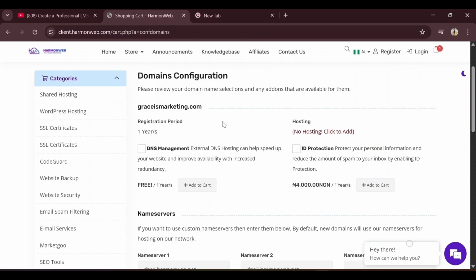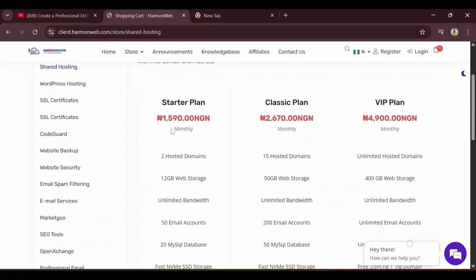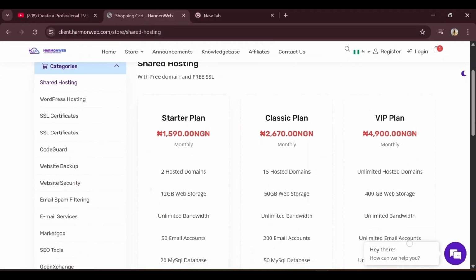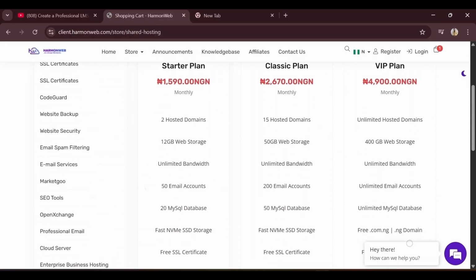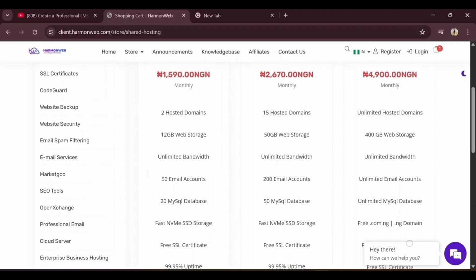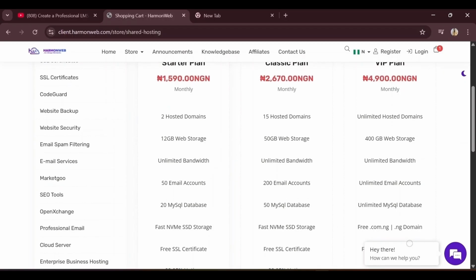Now you need a hosting to store where your files are being stored. That's a hosting. And if you want to get a hosting, you have to click on no hosting, click to add. And then here are different plans on this website. If you go with the starter plan, you will see all the features here. So the main difference between this and this and this is the web storage. Like I said, the hosting is where your files are being stored, and this is your storage space.